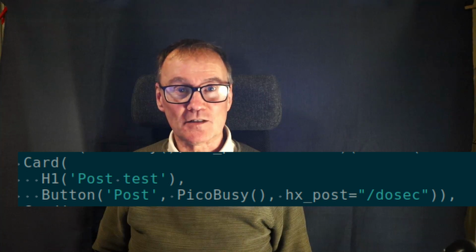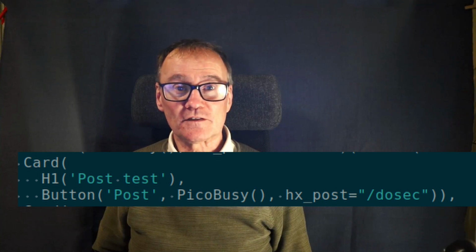So, how do I keep my users' interest with minimal effort going forward with FastHTML? Only long-running tasks need some indication. So, use HTMX-based buttons for long-running tasks to be able to show a spinner with the PicoBusy call. This will calm your users about your intentions to serve them eventually.